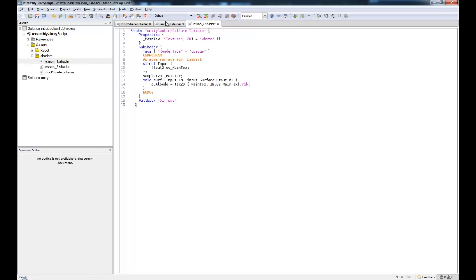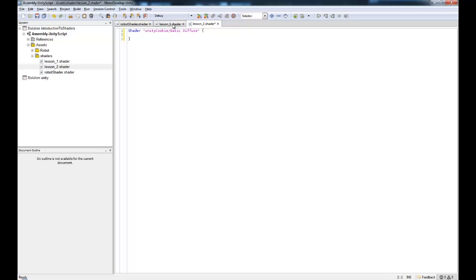And just over on lesson 1, I think it was called the same thing. Nope, diffuse texture, that's fine. Just making sure that I wasn't going to interfere with anything. It's usually best to give them all a unique name, otherwise it gets confusing which one is which. Okay, so this one here is going to be put into the Unity Cookie drop down, and it's going to be called Basic Diffuse. If I save this and go back into Unity, it will probably throw an error.